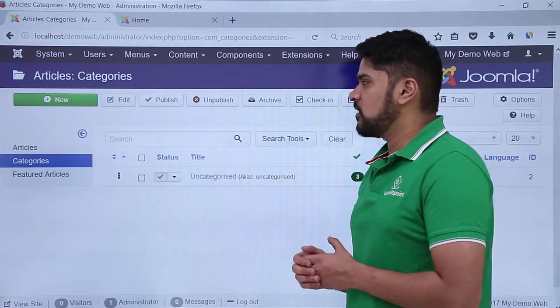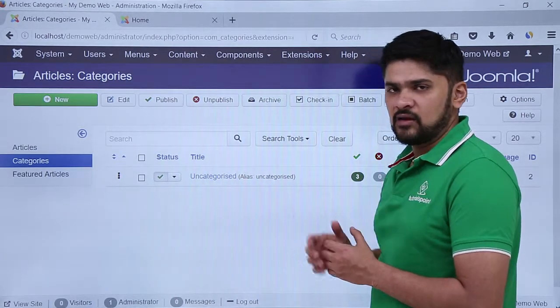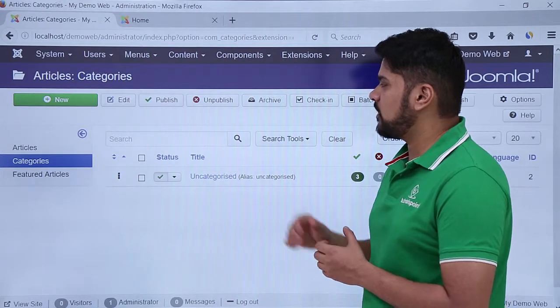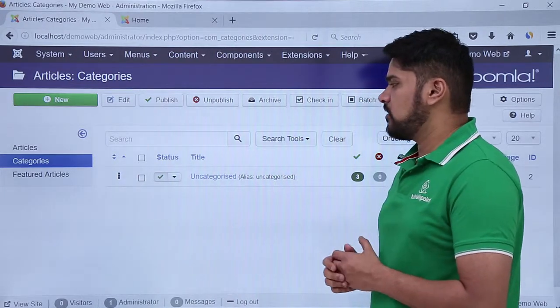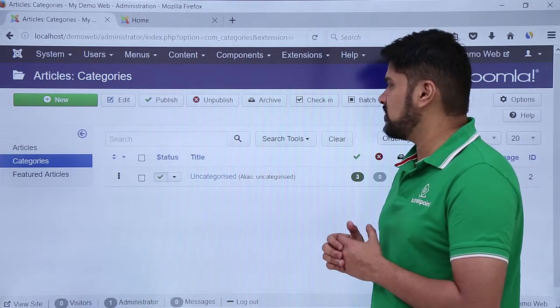If you want to publish an unpublished category, click on publish. If you want to unpublish a published category, click on unpublish. If you want to archive a category, let's say you want to save it for some time without showing it on the website, you can click on archive. Check-in, let's say if you want to unlock any category, you can easily click on check-in.